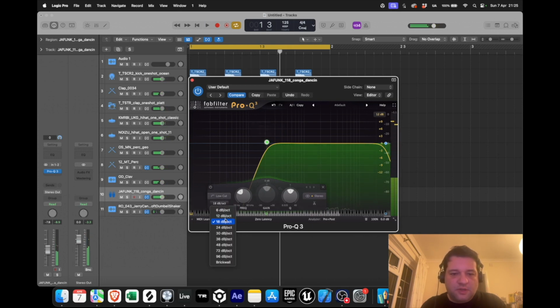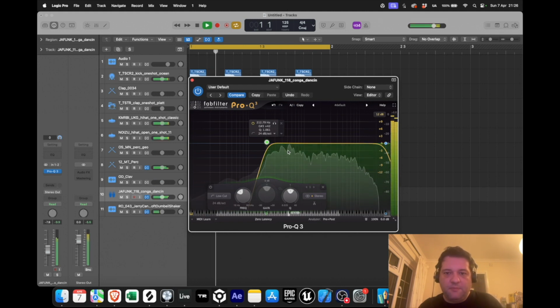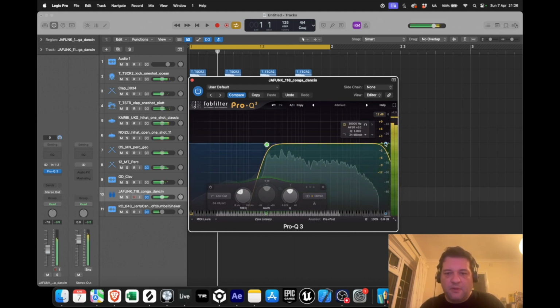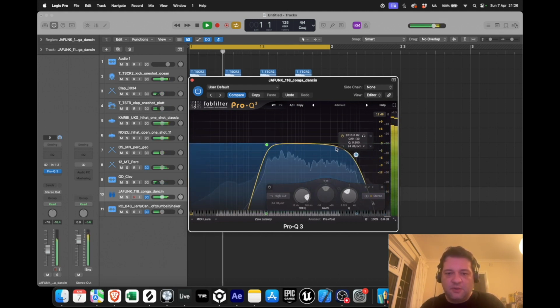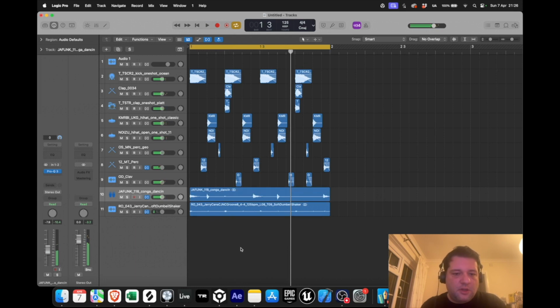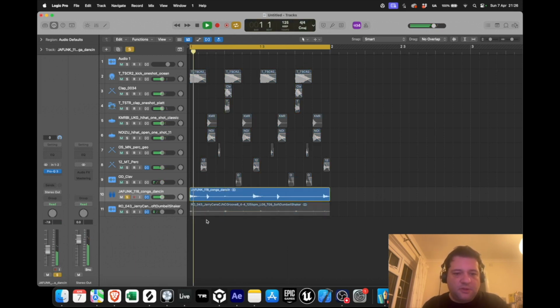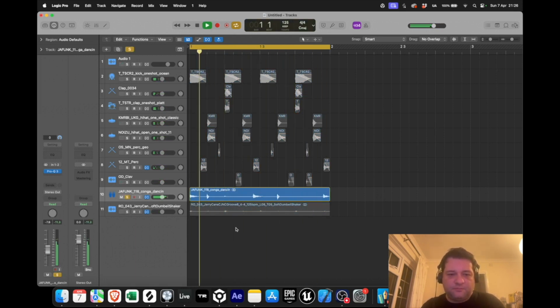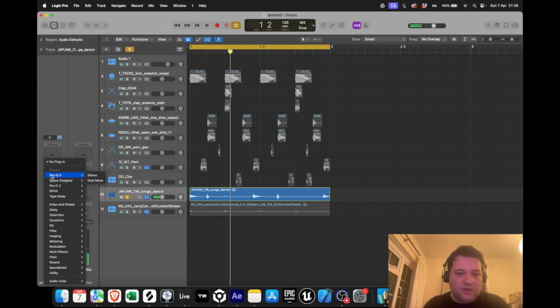So what I'm going to do is tighten this up a bit. So if we click that, that makes it steeper. I'm going to bring this across as well. Okay, so with this loop, I might want to tighten those drums up a bit.